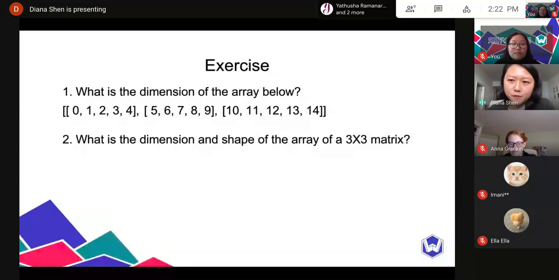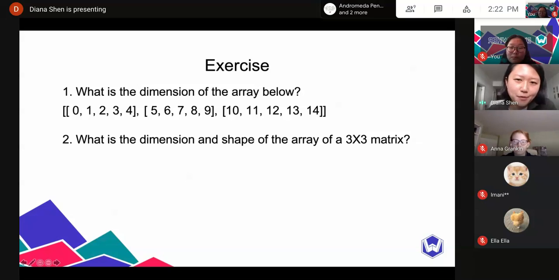So what's the dimension and shape of a 3 by 3 matrix? We can use the example above. Basically, it reduces the size of 5 in the bracket to 3, and that's going to be a 3 by 3 matrix. So the dimension is going to be the same as in the first question, 2 dimensions, and in terms of shape, since it's a 3 by 3 matrix, we're going to have a shape of 3, 3. So 3 for the first dimension and 3 for the second dimension.